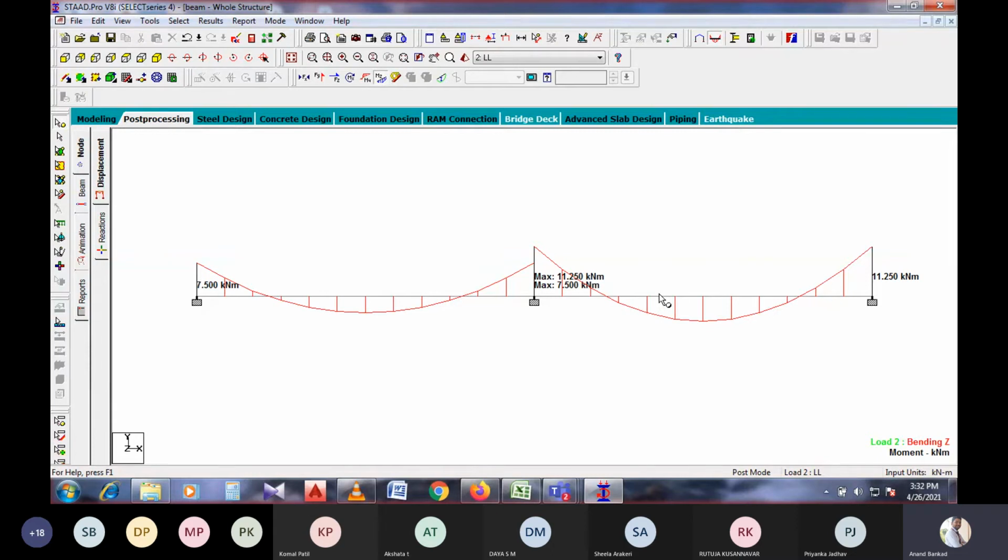You got it? Yes, sir. Are you getting this right? 7.5 and 11.250. Are you getting these values? WL square by 12. Yes, sir. WL square by 12. Right?